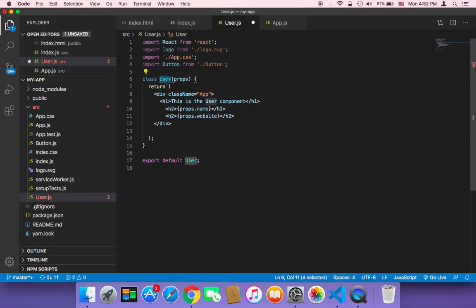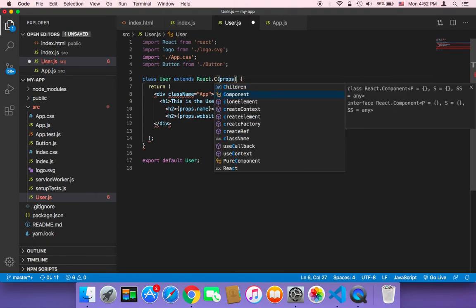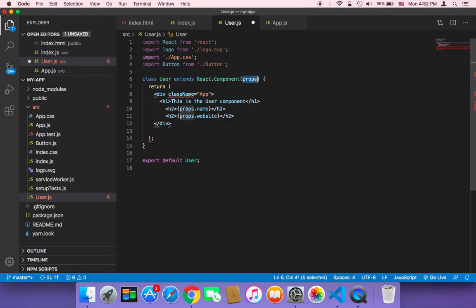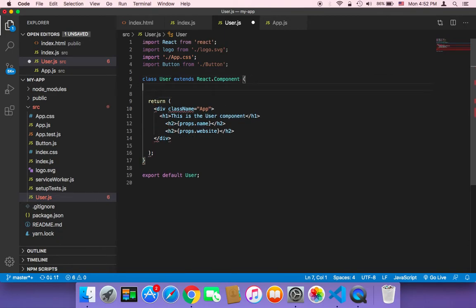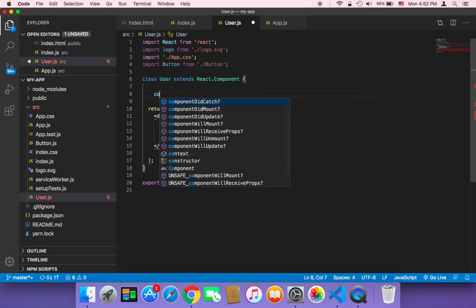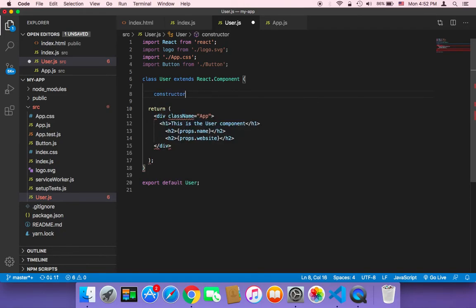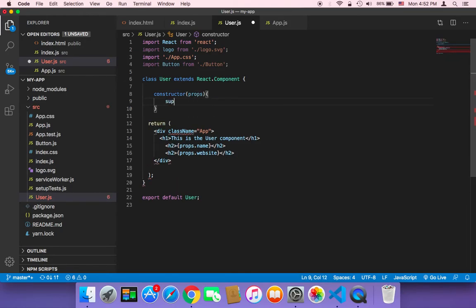Nothing is different here, but we need to extends React.Component, and of course we need to remove this props. And in order to access the props, we should have a constructor. So here I'm going to create a constructor, and then I'm going to pass the props, and then inside the constructor I'm going to have the super, which is also going to take the props, and that's it.